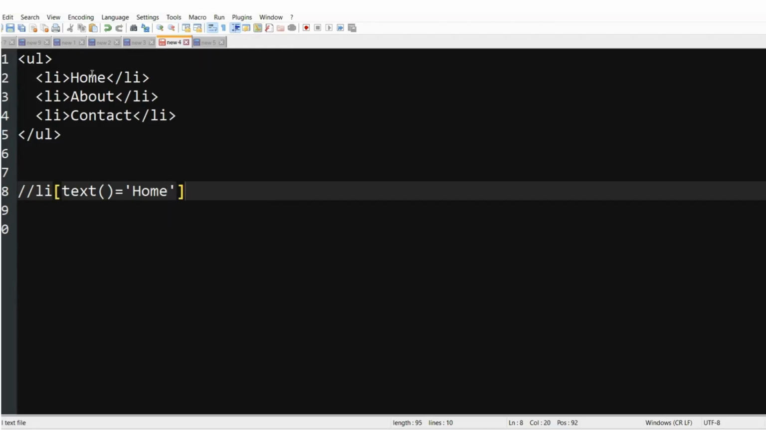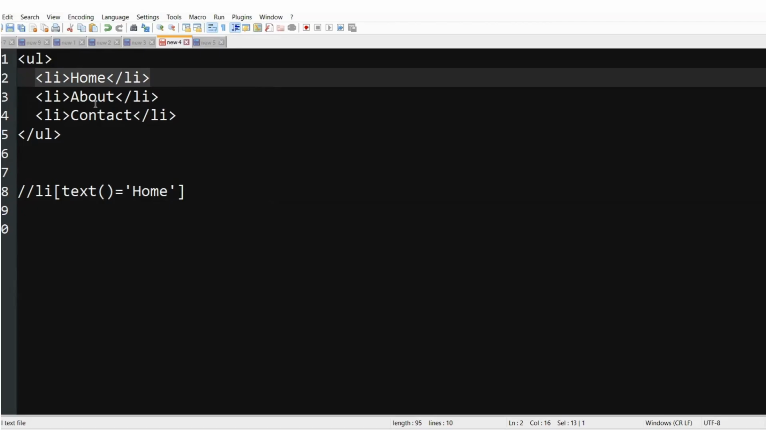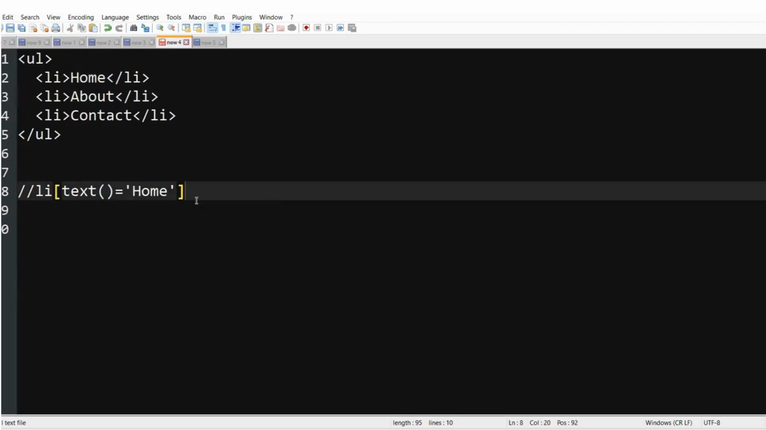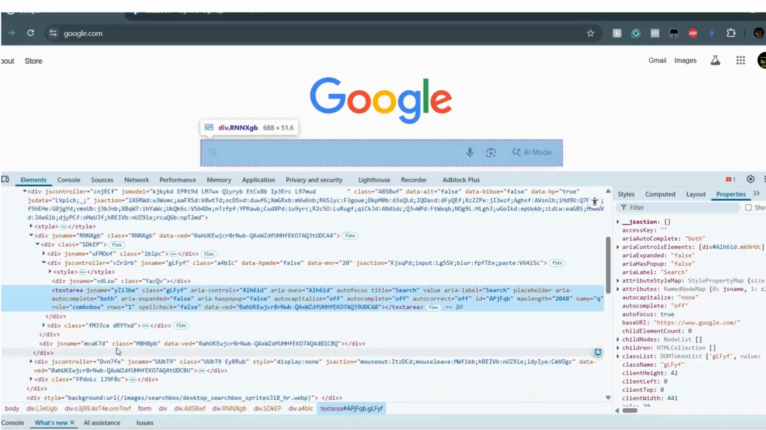Now currently I am in the home element, and I want to locate the about element. My target element is the about element. Home and about are all siblings. Currently I am in home, and I just want to navigate to about. For that, we can use the following sibling. So I can say following-sibling, colon, and give a tag name, li. This is going to select the about and contact. If you want to select about or contact, you can go with that. So let's go and see here.